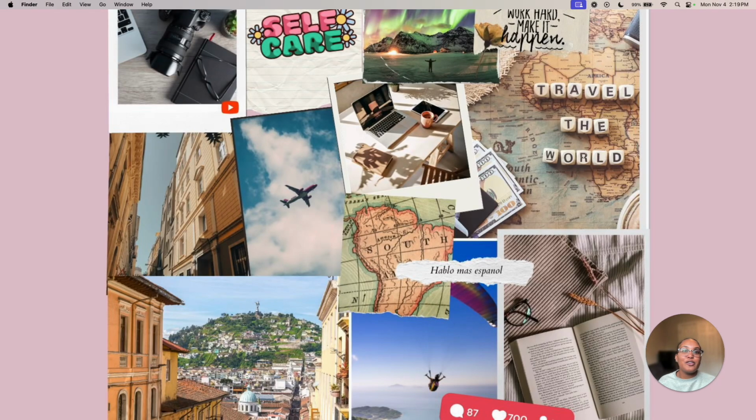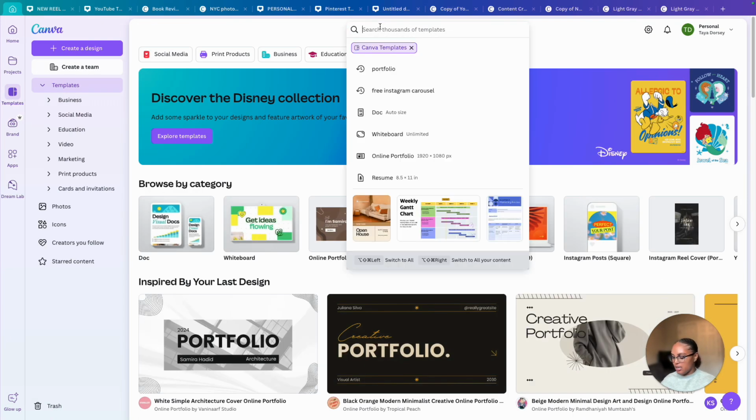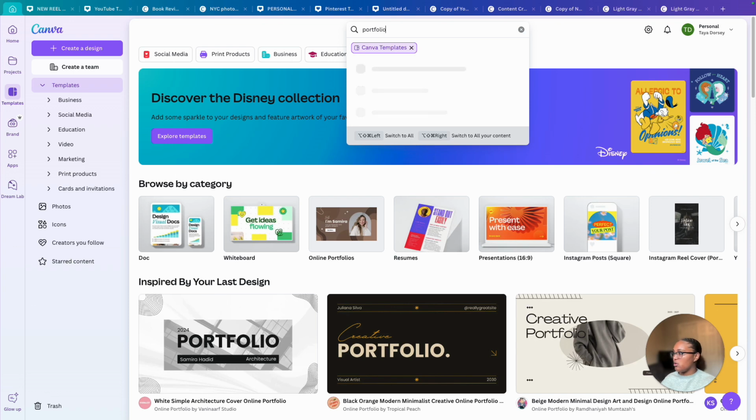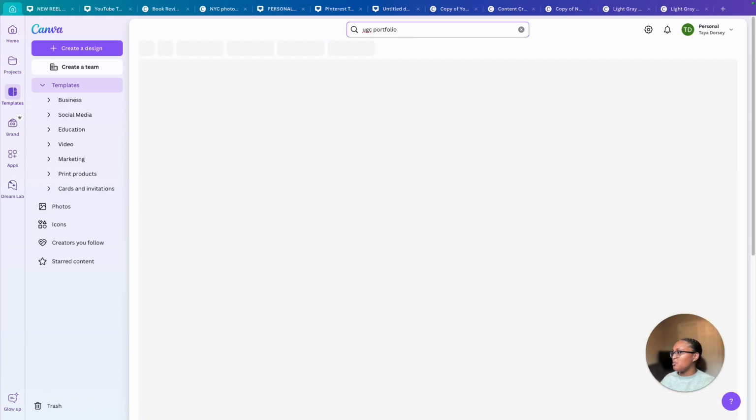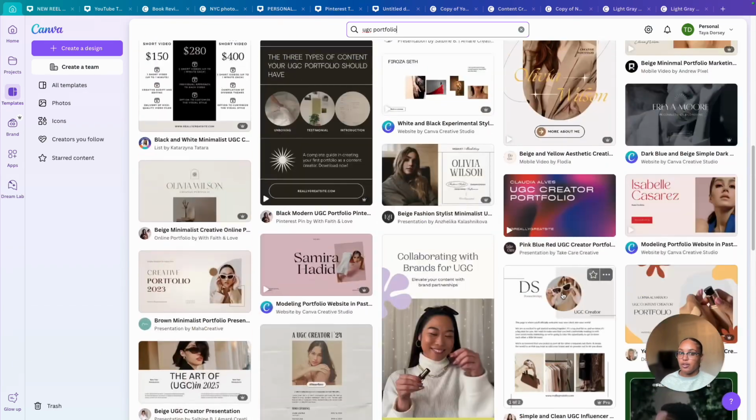While I do have the Pro Canva features, I was able to create my portfolio for free on Canva. So today I'm going to walk you through how to create your own so that you can feel confident when communicating with brands. Let's get started by heading over to Canva, and from there we are going to go to the templates section right here and then type in portfolio. If you wanted to be specific, you could type in a certain type of portfolio, or we could even try UGC portfolio.